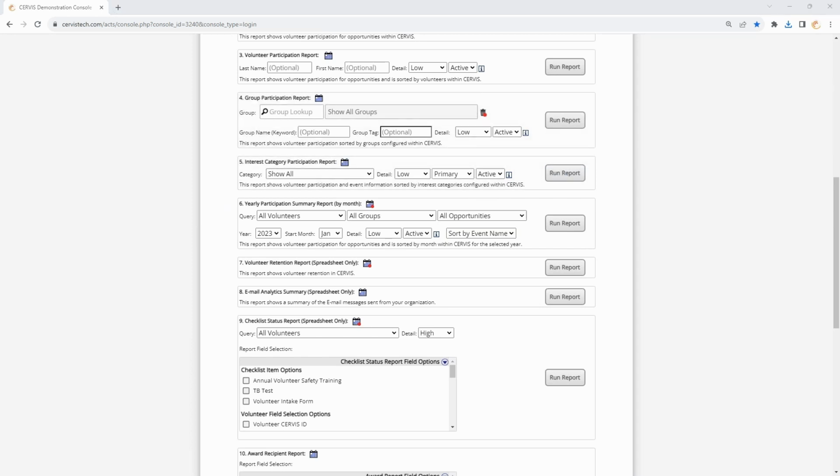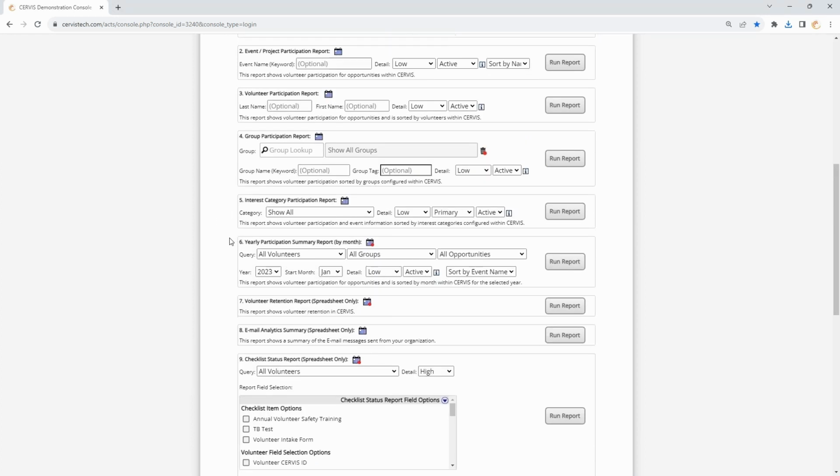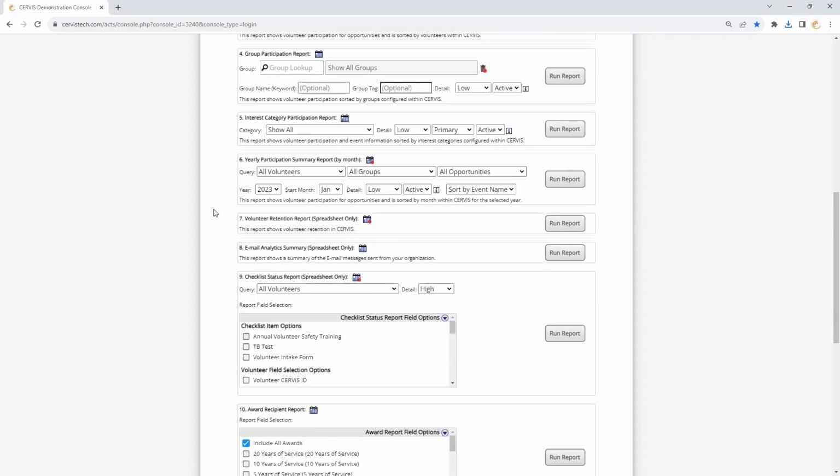Okay, let's talk a little bit more about some more specific reports that you might run if you're looking for more specific data. I want to start with this yearly participation summary. This one can be used as a quick report, or you can use it to be a little bit more in depth as well. You have the option here as you're looking at it. The default behavior of this report is to be a quick report.